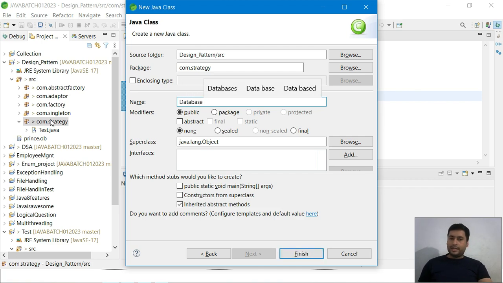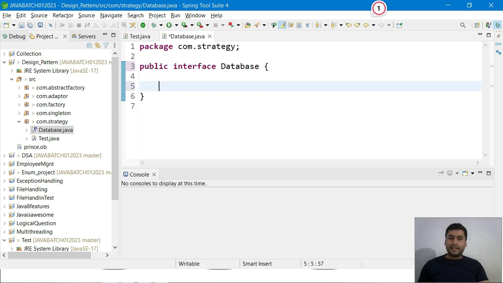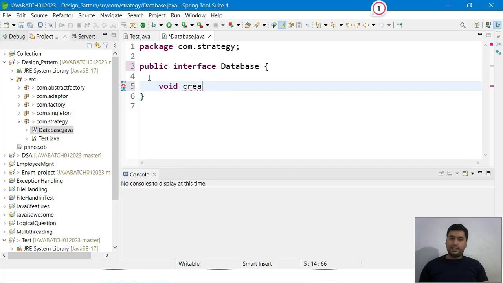Database is an interface, and this interface will have one method, which is create connection, and afterwards you can define whatever methods you want, no issue. So we can write here one method, void createDBConnection. Let me show you. So our method is the database connection method, and we can write dbConnection also.